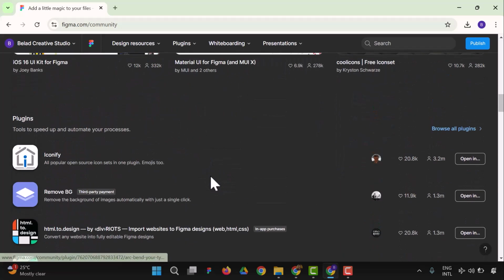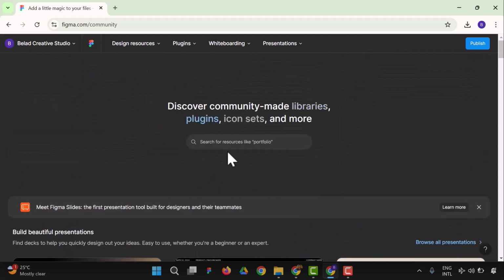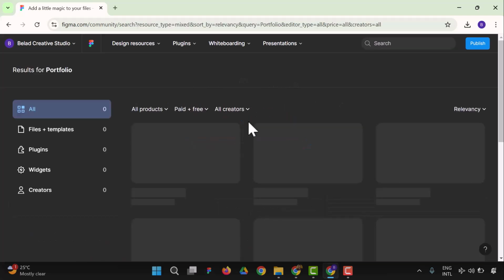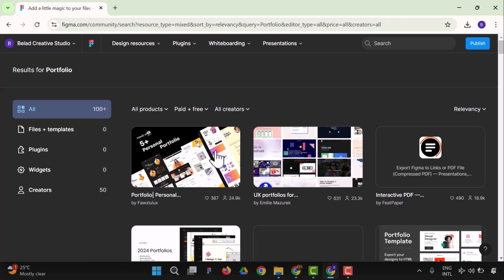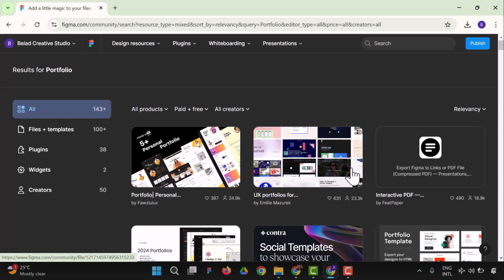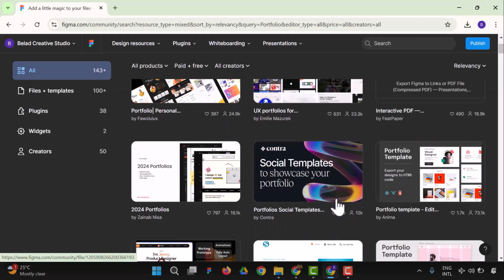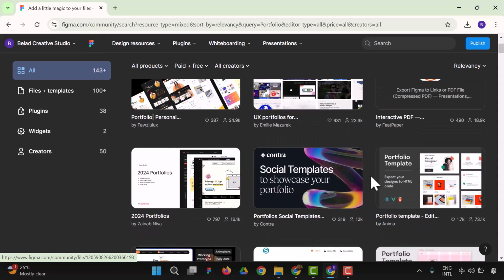So let's search for an example, for instance. Let's search for portfolio. Let's say you want to work on your portfolio, so you could check the Figma community and you see your portfolio right here. So we have different portfolio designs right here, so you could work on any of these portfolio templates for yourself, just to use it as a designer yourself.